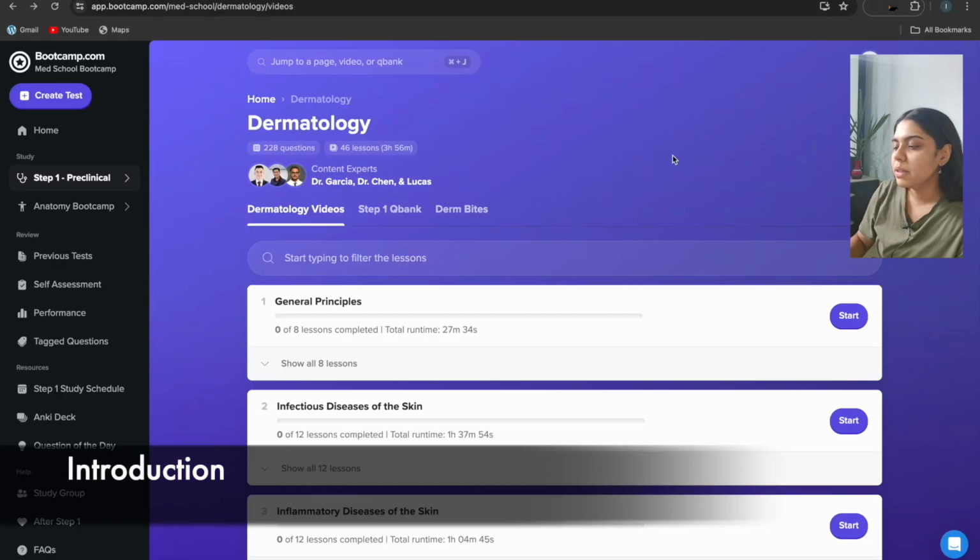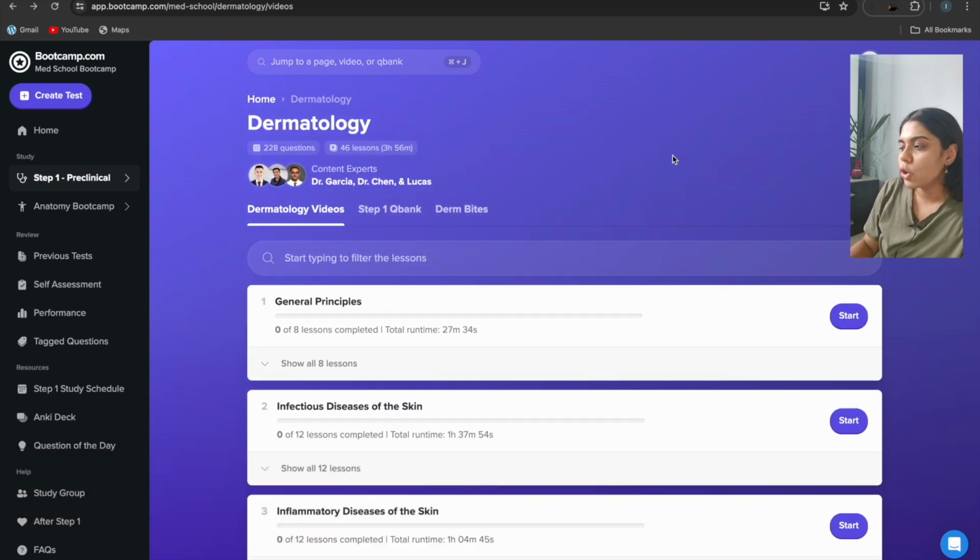So this is how their website looks. I have logged into my account and it's not just available on their website. You can also download their app, which is compatible for both Android as well as iOS. So you can literally use this platform on your phone, on your tab, on your PC, laptop, wherever you want to. So let's start going through this.